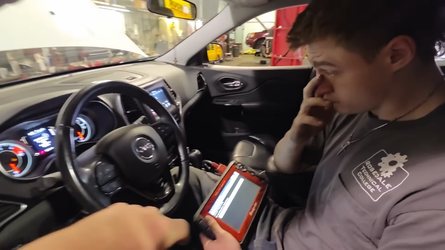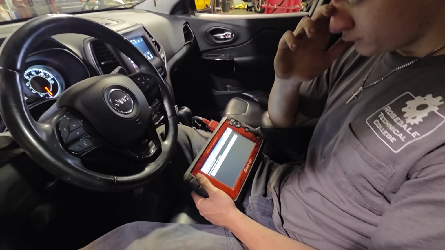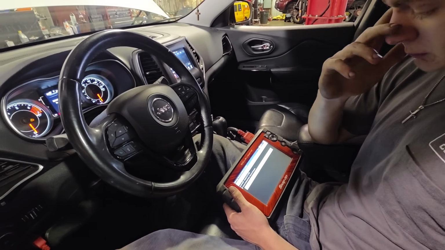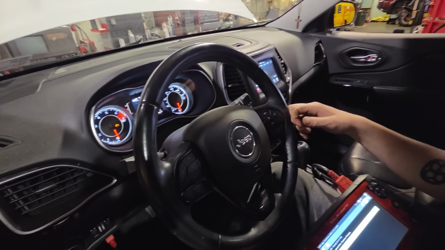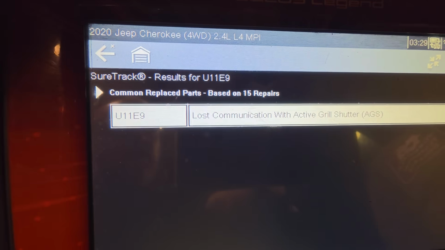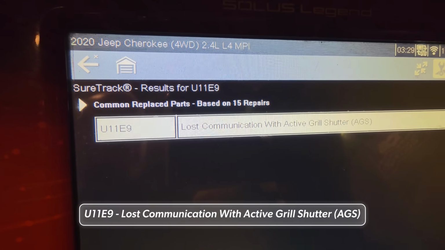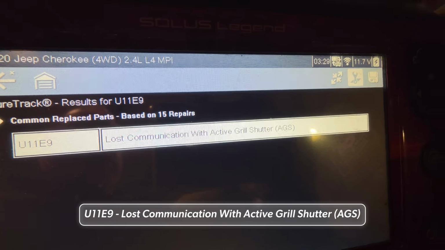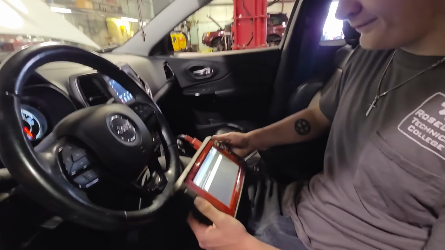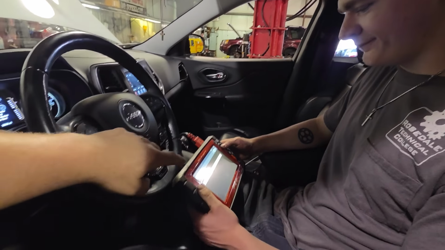All right, week 4, day 3, early in the morning, and we are doing a 2020, I think, Jeep. Customer complains of a check engine light. It is a U11E9, lost communication with active grille shutter. Okay. All right, let's see if we have any bidirectional tests on that next.